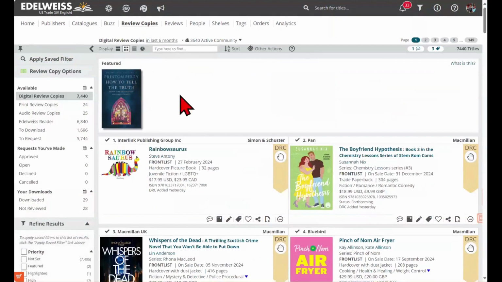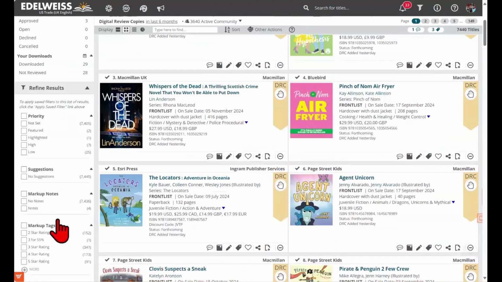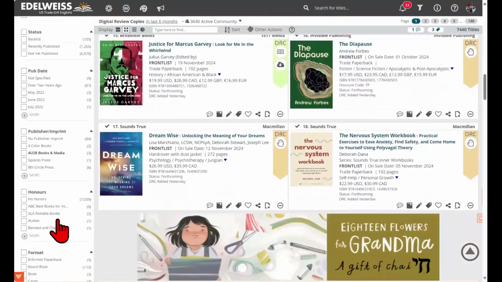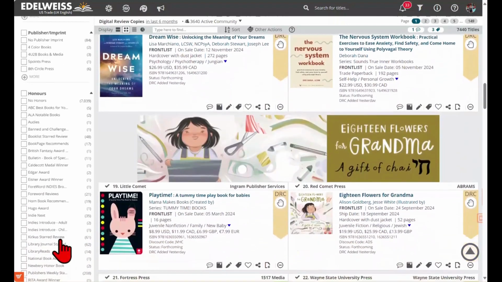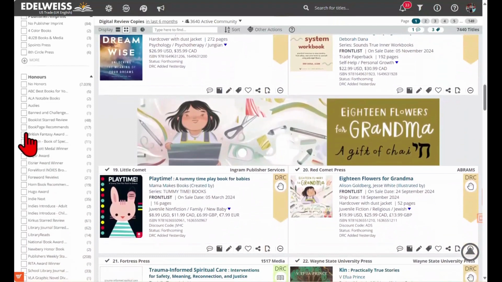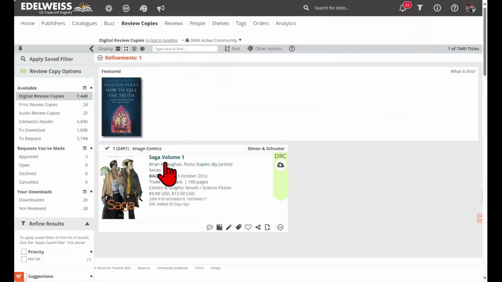And let's look at one more notable refinement. An underrated one, I think, is honours. So any time a title has an associated award, we try to make sure that that's visible in Edelweiss. So we have a whole list of awards here, but let's have a look at British Fantasy Award. If I click that, there's only one title, but you can see this is a DRC that's available to download. And maybe I've seen from analytics that my adult graphic novel section does well, but is a little bit understocked. So this might be one that I'll read to see whether it's worth having in the shop. So I'm just going to remove that refinement again.